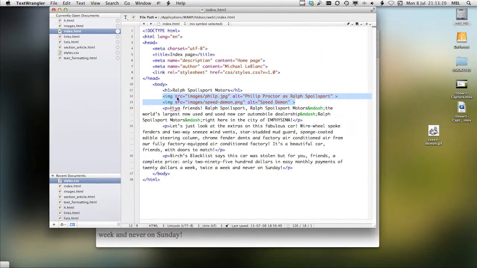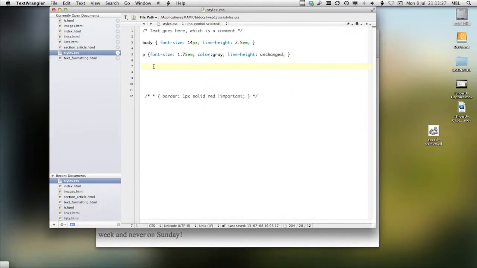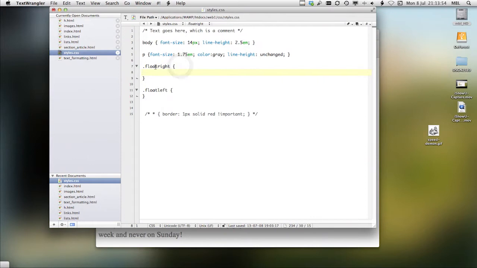What I'm going to do is set up a float, and in order to do that, I'll go to the Styles CSS and I'll create a float right. And I'll create a float left. These are classes, as evidenced by the dot in front of the name of the style. They're classes because I may want to use these in several places on the same page.